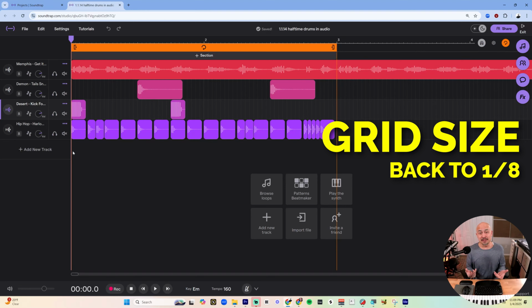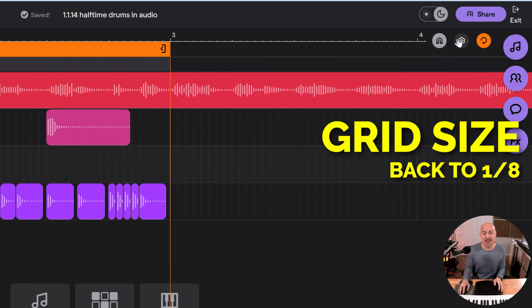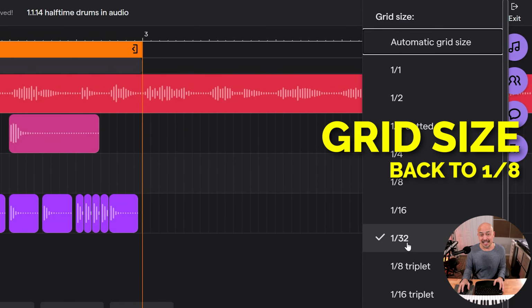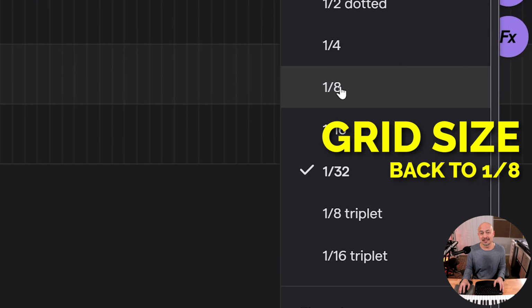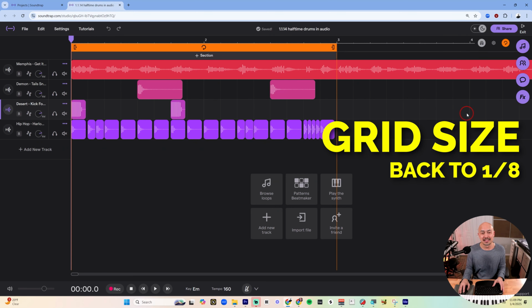And now I can create some variation and change this 2-bar clip into a 4-bar clip. But before I do that, do not skip this step. Go to your cogwheel. Right now this is on 1/32 for the grid size. Change that back to 1/8. Don't forget this step, please. Change it back to 1/8. If you use 1/8, then as you add more snares or kicks, it's not going to sound out of place. All right, let's zoom out.